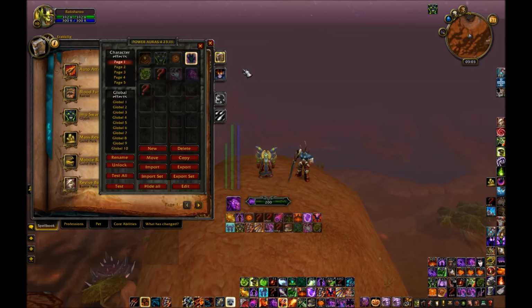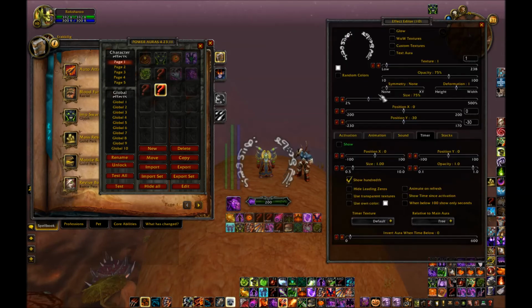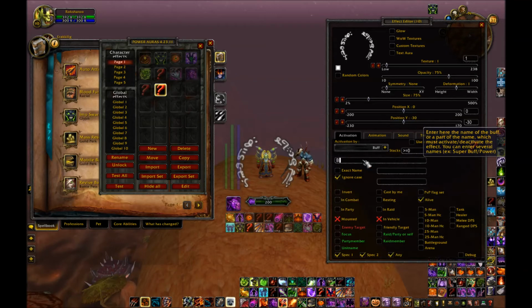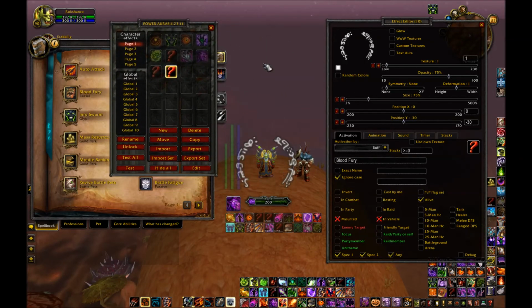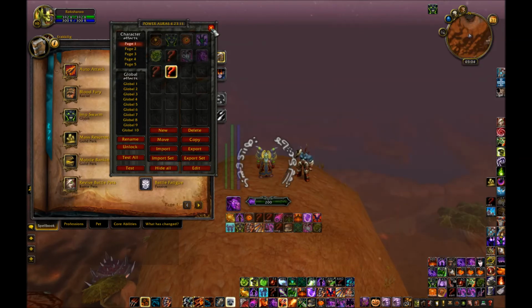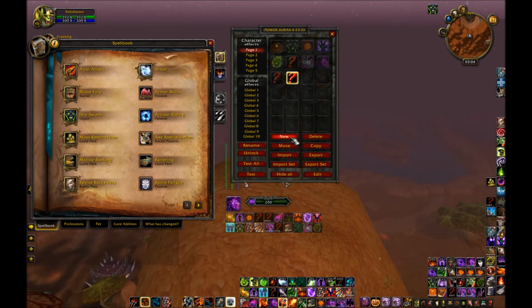So the first thing we need to set is a tracker to track that Blood Fury is actually on. So we're going to make a new one. In here, in the activation, we're going to type, case sensitive, Blood Fury, and make sure it's spelled exactly the same. Now in terms of animation, I don't really mind about animation, and you will see in a second why. We're going to close this one and continue and make a new one.